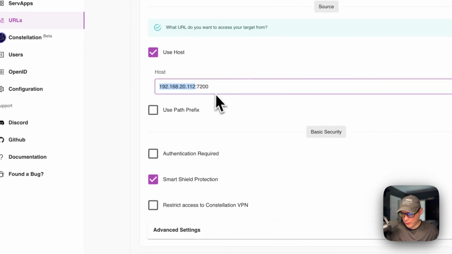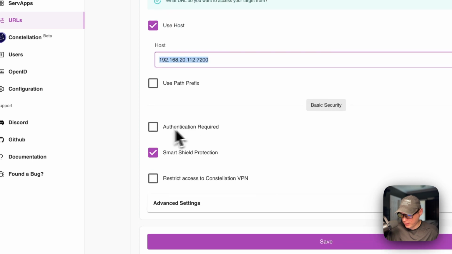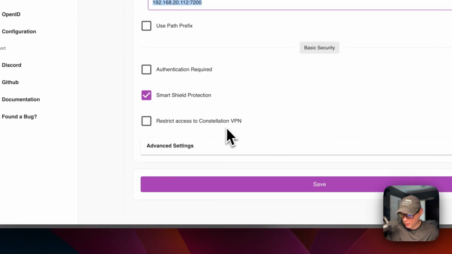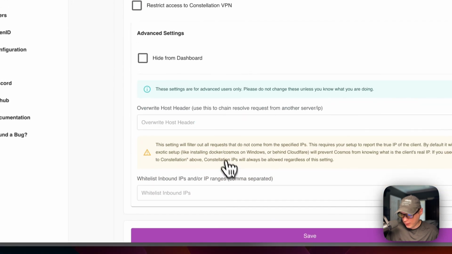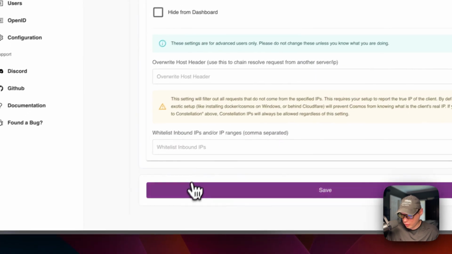So this will be listening on 7200. So you'll go to this in your browser. The use path prefix, authentication required, smart shield protection, that's on. Restrict access to Constellation VPN. And here's some more advanced settings. And then you just press save.